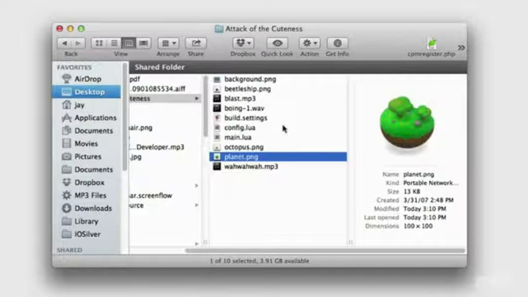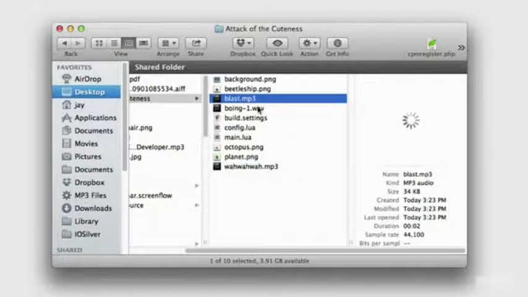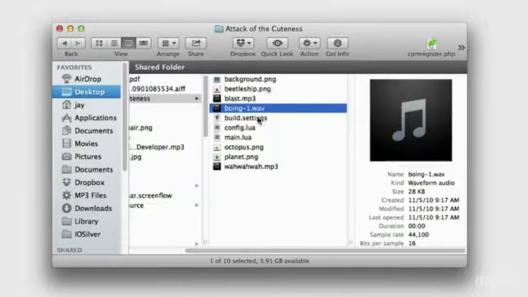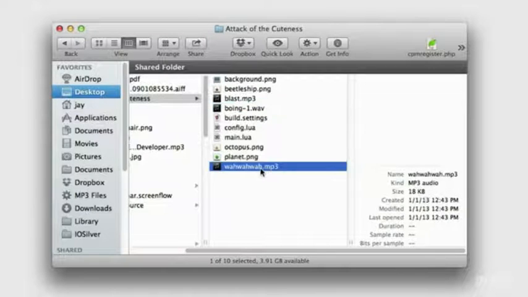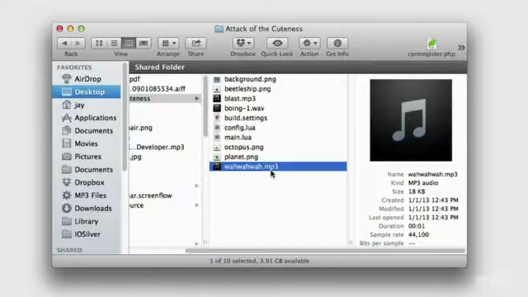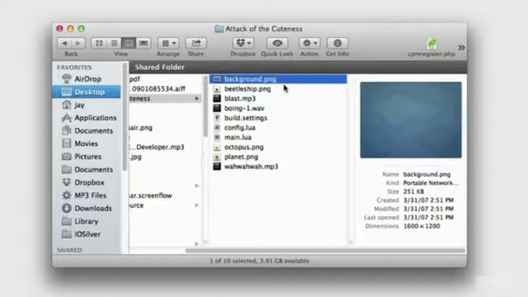And then we've got some audio files, and we actually have 2 different kinds. We've got blast.mp3, boing-1.wav, and wah-wah-wah.mp3. So you can mix and match the type of audio file, and in fact you can mix and match graphic files also. We could actually have not just PNG files, but we could have JPEG files too. For this example, we're using all PNG though.